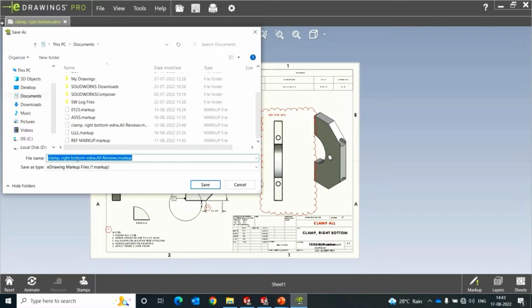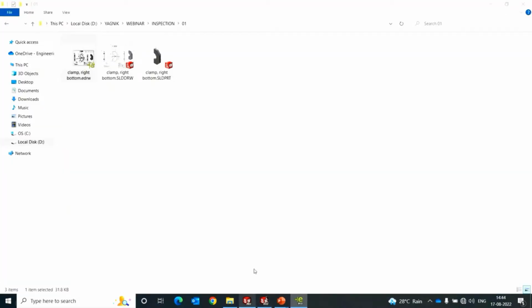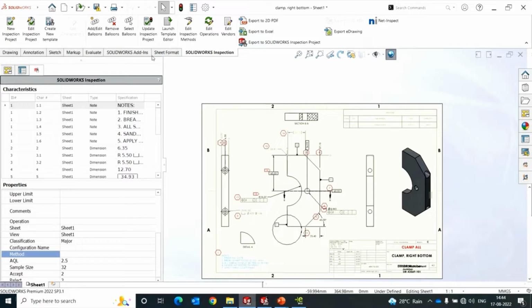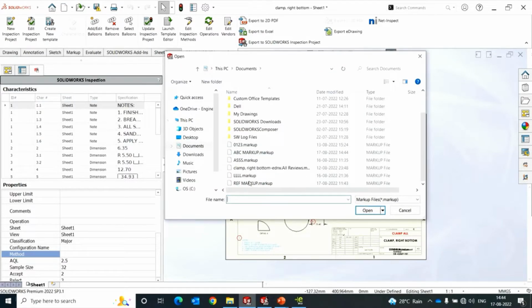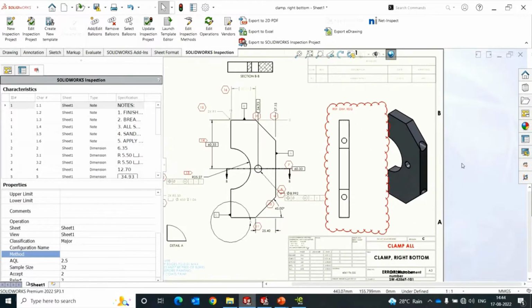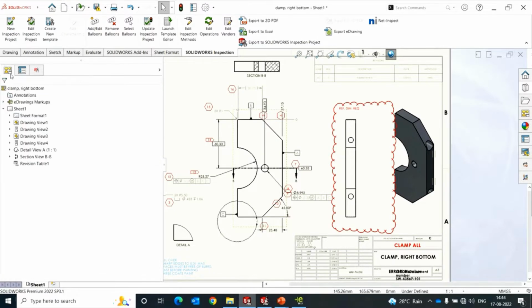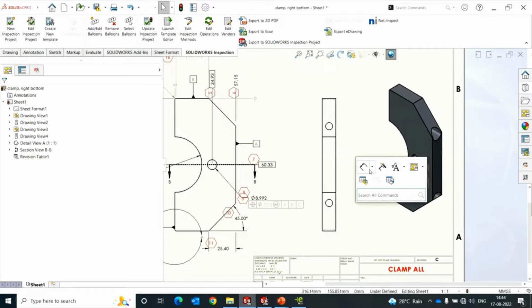So let me write down here markup and just save it like this. And as a designer I can get this markup by inserting it over here. Let me just insert it, and that's how I can see what kind of issue needs to be solved. Here let me just delete this from here and add dimensions to them.